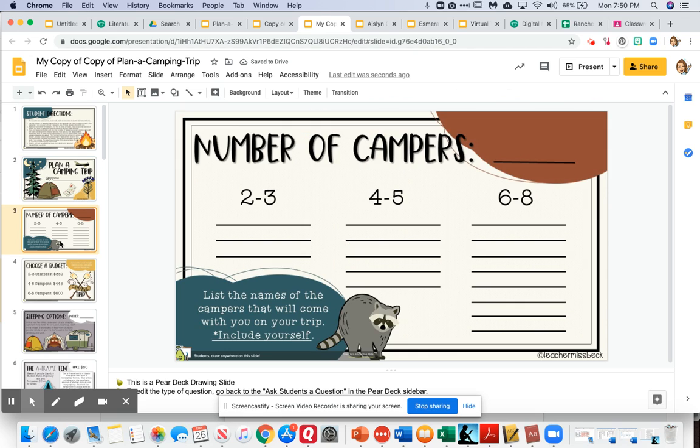Okay, next slide. Number of campers. So decide, are you going to have 2 to 3 campers? Who's going to camp with you? You're going to use a text box and put the names on the lines. 4 to 5 campers, 6 to 8. And up here at the top, you can type the number of campers.